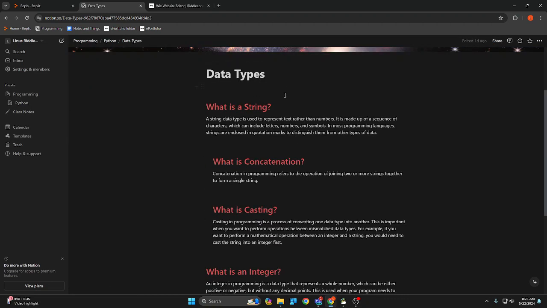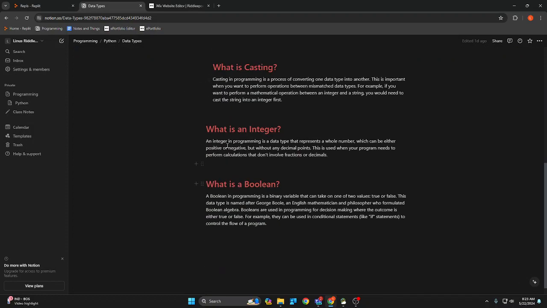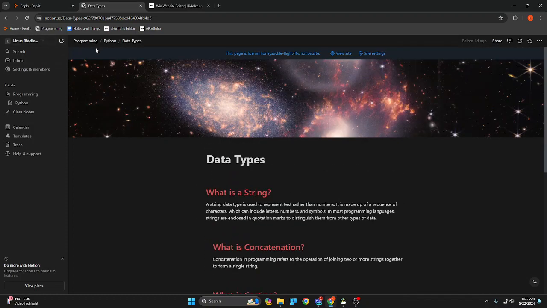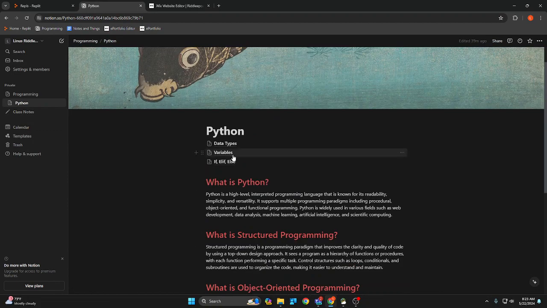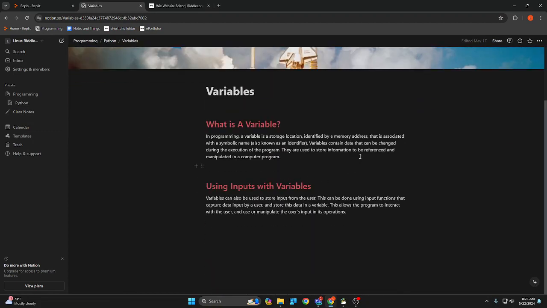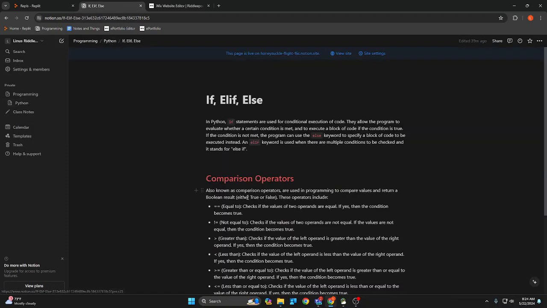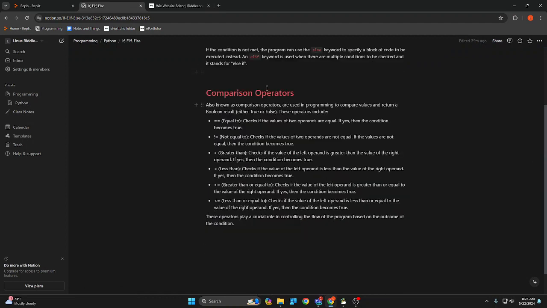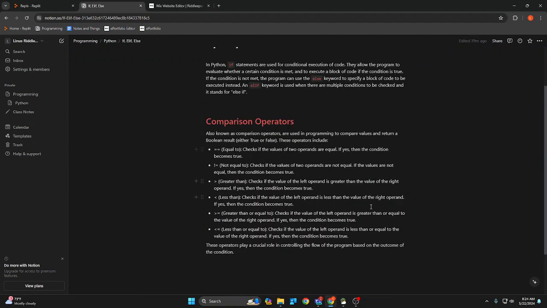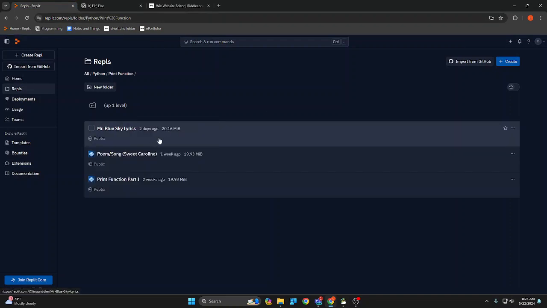I also learned different kinds of data types, like strings and what concatenation and casting were. I also learned about variables, different kinds of them. I'll show you in a minute. If statements, and elif and else, all those things I learned about too, and I use them in these functions.